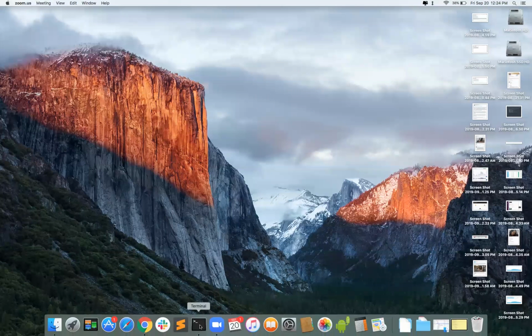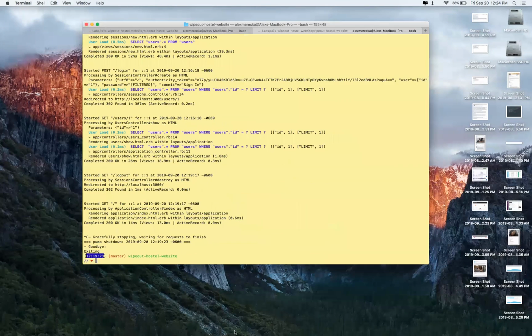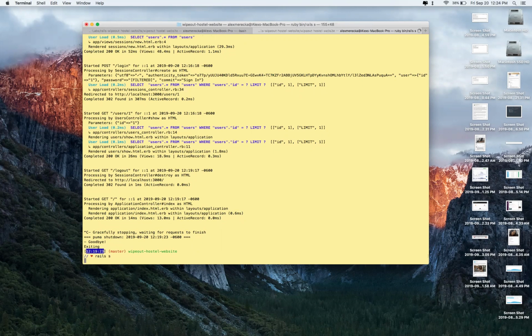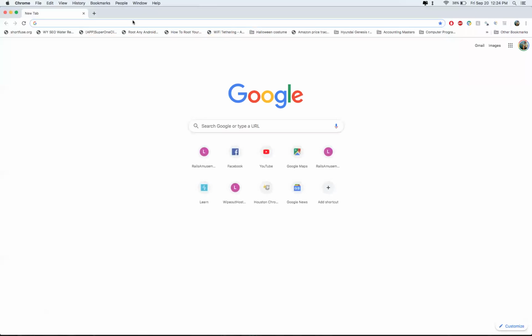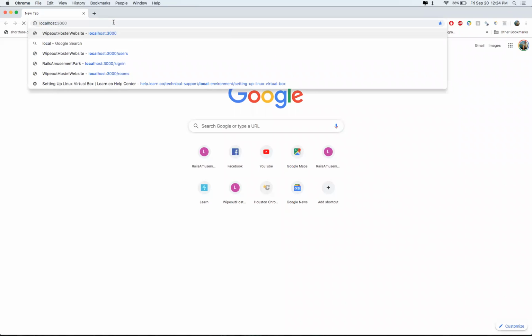So first off, I've got my terminal open here, and I'm ready to browse the directory. So I'm gonna go ahead and get the web server going. All right, should be running now. And launch Chrome, browse to the address, and here we go.